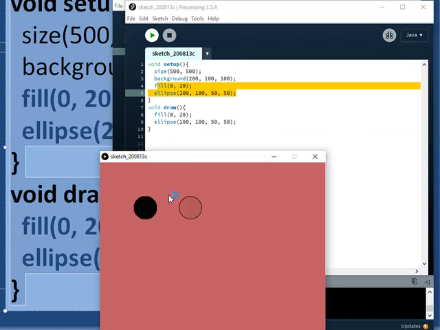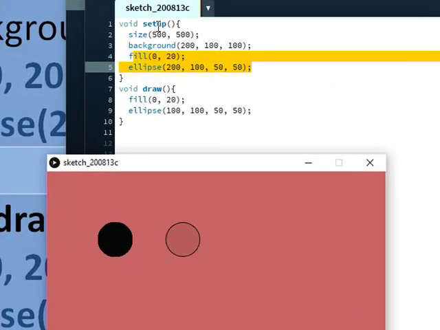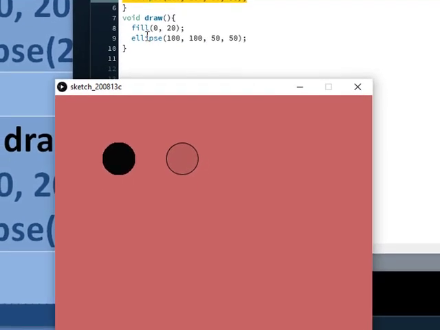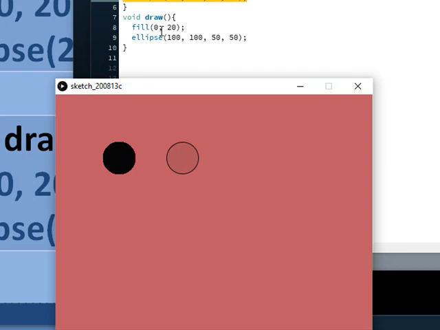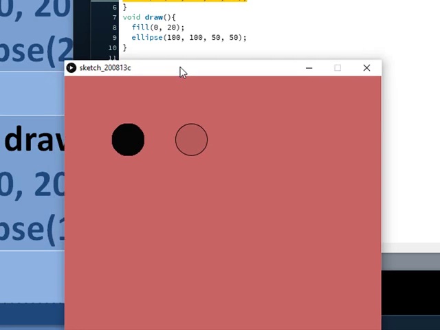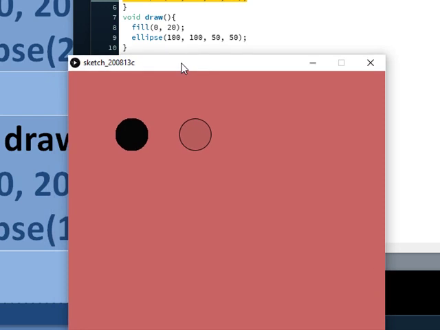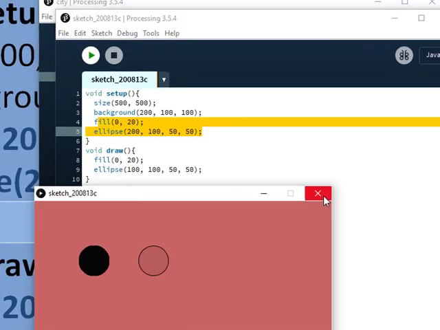Because when it was in the setup, it started at the top, it put in a fill of 0 with 20% opacity, it put the ellipse, and then it jumps down to the draw. But the draw gives me an ellipse with this opacity, and then it draws another ellipse with that opacity, and another one, and it does it 60 times per second. So it's actually still adding on to it, so that's what makes it black. It loses its opacity because you keep pasting the same circle over and over.